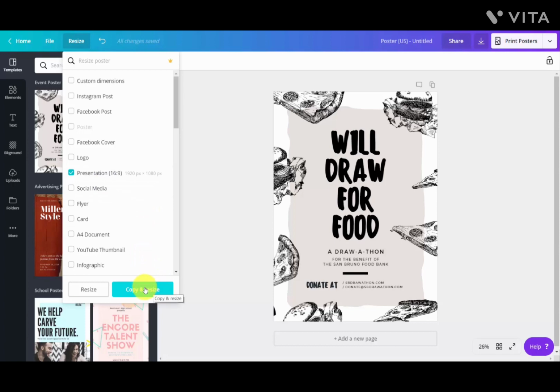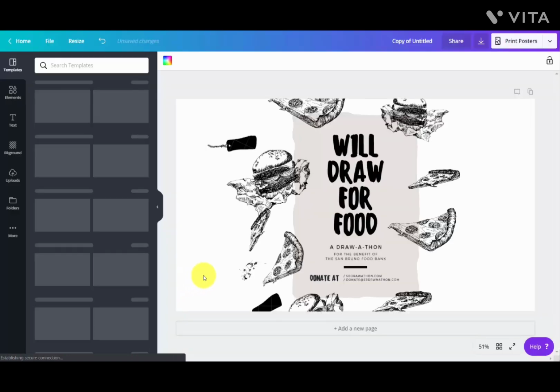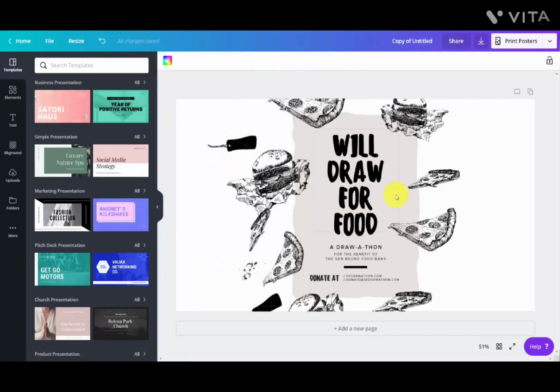So what we're going to do now is click this button that says copy and resize. This allows us to keep our design the way it is, as well as to create a resized document. We could just choose to resize the document as is and not make a copy. However, we are going to keep this design, so we're going to click copy and resize. What Canva does is then turn this into a presentation that we can then edit for a different use.